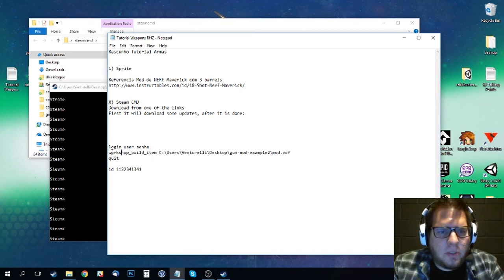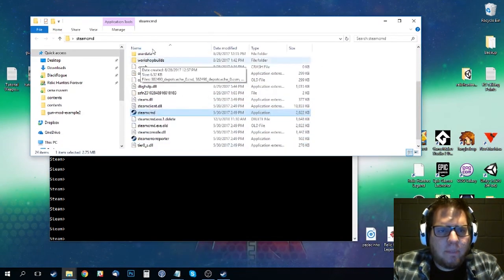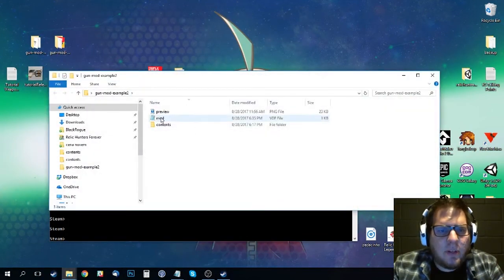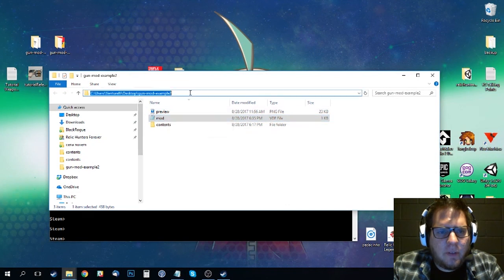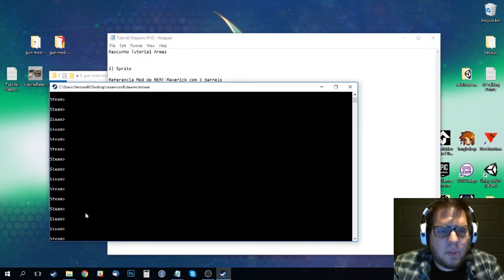Okay, so workshop underline build underline item, and then the path to your VDF file. If you don't know what that file is, you can go here. Where is your mod folder? Okay, same thing you did before. This is your mod.vdf. You just copy this. Okay, so here we go. What was it again? Workshop build item. So just go workshop build item, and then you paste that path.